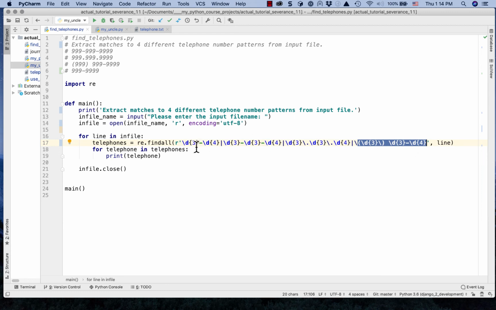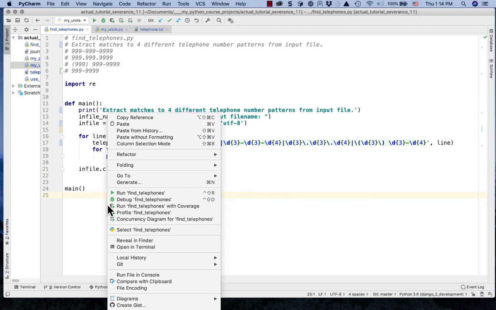So that's what we got here. We're looking for 4 different things. If it matches any of these, it should be added into the list, telephones, and then we ought to be able to print them out. And then, of course, the very last thing that we're going to do is close the input file, because that's the polite and good practice thing to do. All right, so let's give this a run.